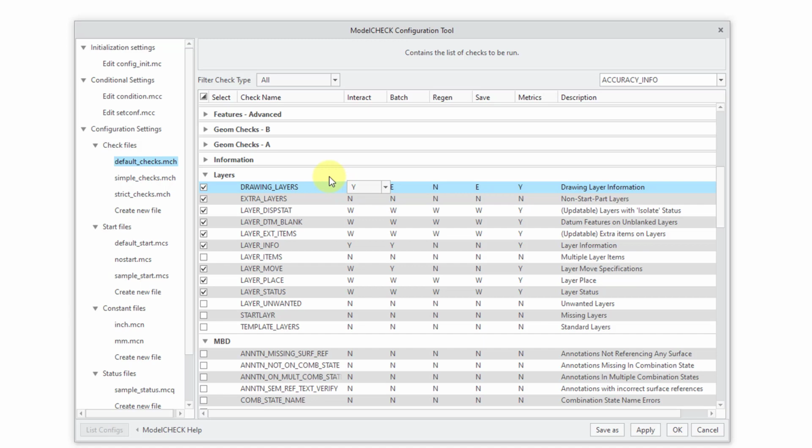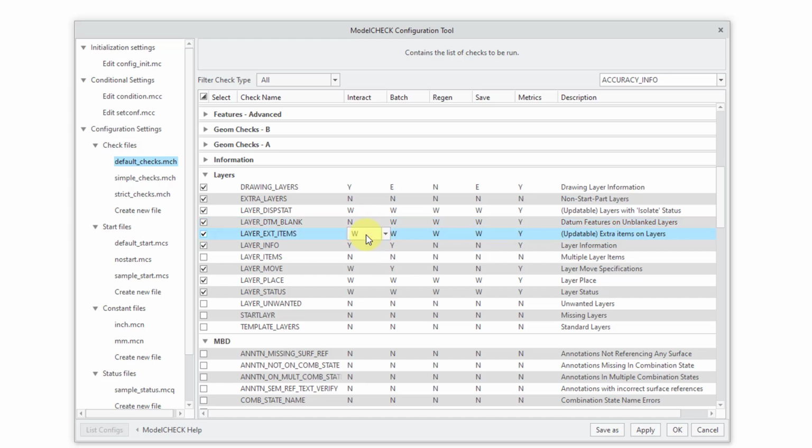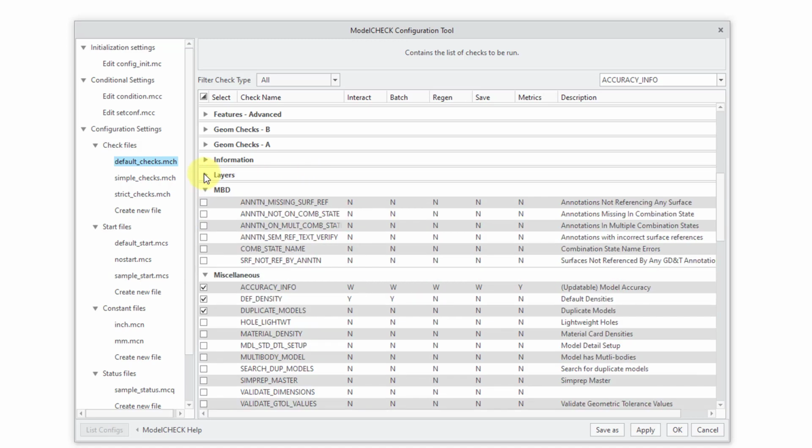I'll change that to a yes. And then we have, so for example, which is the one that I want to change. Oh, layers with datum features on unblanked layers. That's a warning here in this book. I don't care about that, so I'm going to change that to a no. Same with the one below it. Layers with extra items. Who cares? It's just a layer. All right, let's collapse that one.